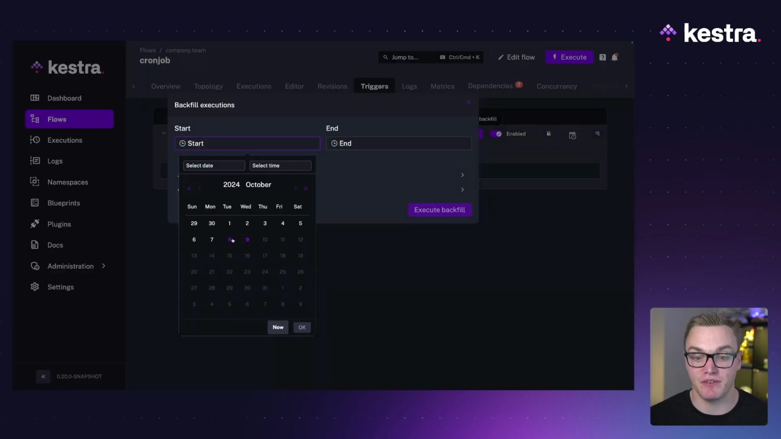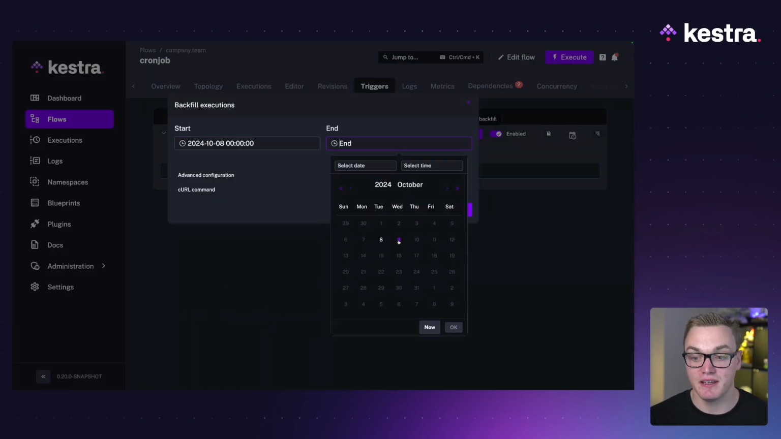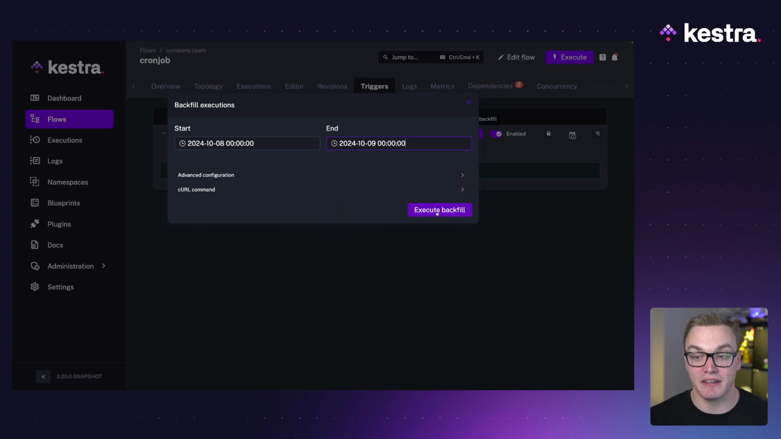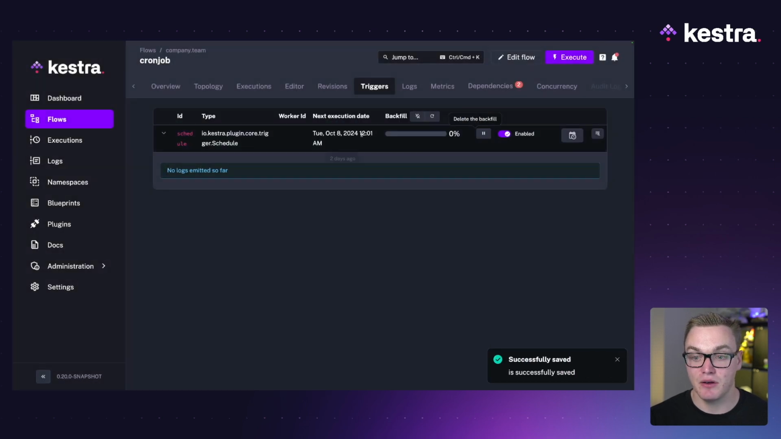So here I can specify I want everything to run between yesterday and today, and then I can tell it to execute. And here we can see that it's going to execute everything that happened 2 days ago inside of the UI. And as we can see here, it's making up for all of those missed executions.